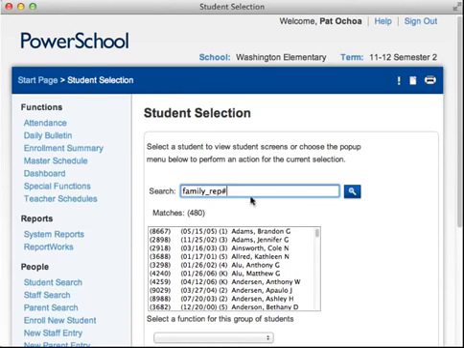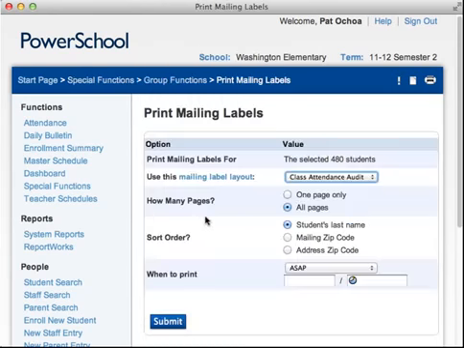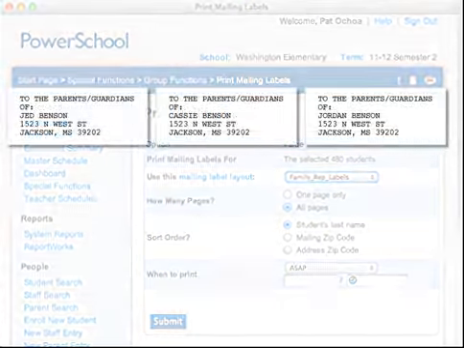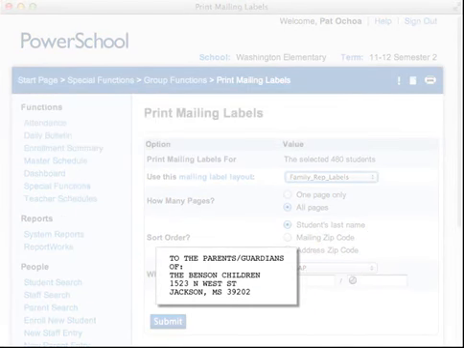To print mailing labels for the family reps, open the Group Functions menu and select Print Mailing Labels. Open the Use this mailing label layout menu and select Family Rep Labels. Click Submit. Now 1 label will print for the Benson family rather than 3.